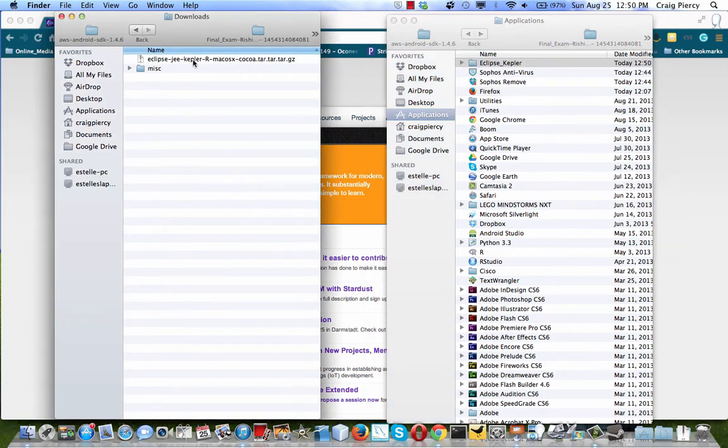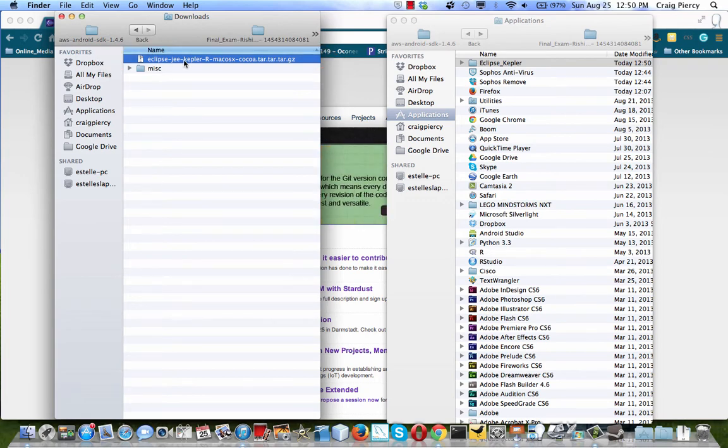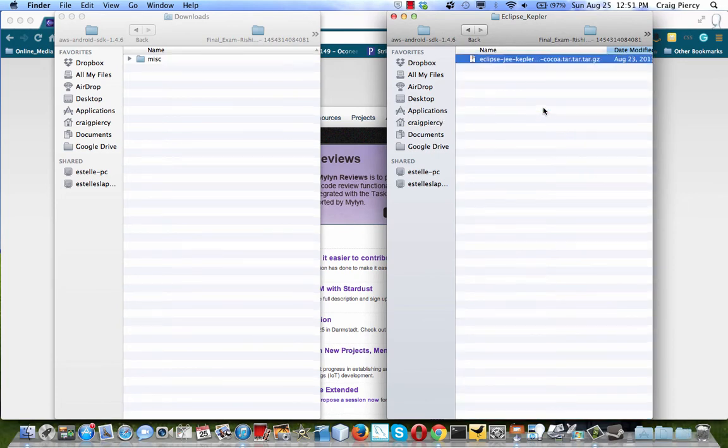If you take a close look at the file name, it's Eclipse JEE, so the Java EE version, and it also says Kepler after that. This is because they are coding the versions based on letters of the alphabet, and for each new letter of the alphabet they provide a code name. This current one is called Kepler. The previous one was known as Juno. So I'm just going to first drag my tar file into my new folder for Eclipse Kepler.